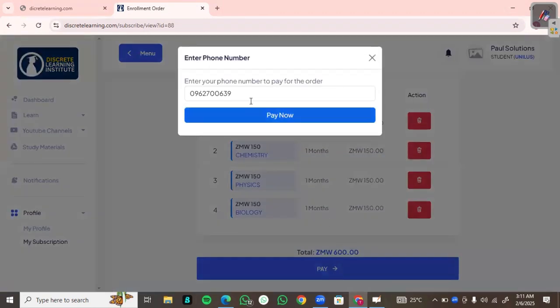You're going to have this drop down that is going to come. Here you put the phone number that you're going to use to pay. If you're paying using maybe a mobile money agent, tell them to put their number here. And then you click pay now.